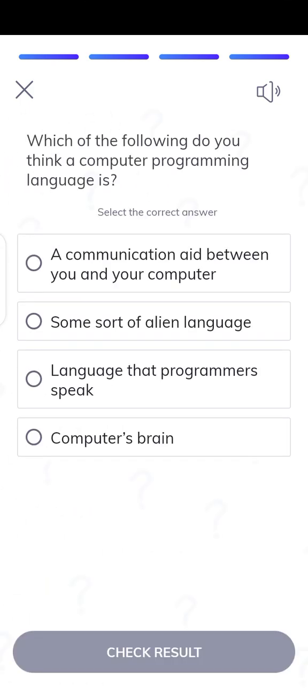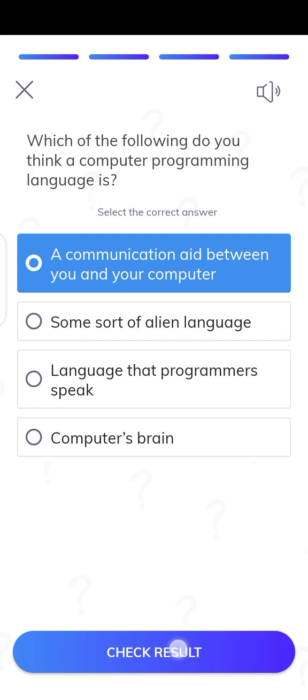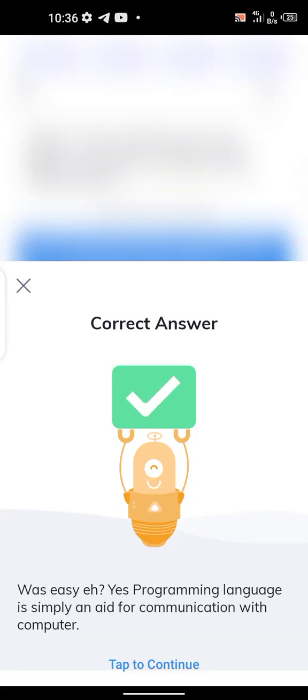Which of the following do you think a computer programming language is? A communication aid between you and your computer, sort of alien language, language that program must speak, computer brain. Which of the following do you think computer programming language is? A communication aid between you and your computer. Should I go for this? It's correct. Okay.